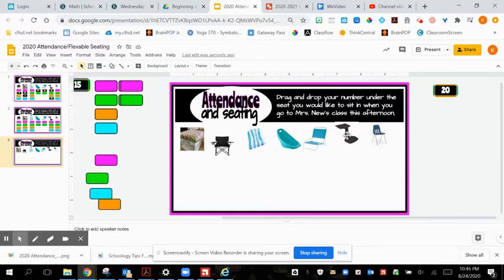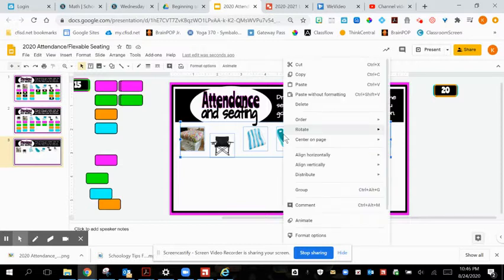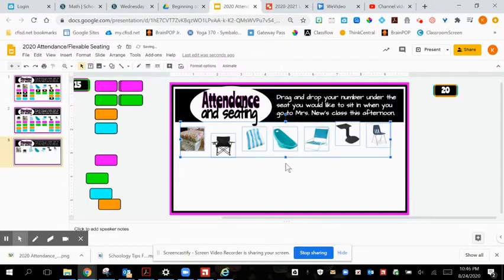Now that I have my pictures here, I'm going to select all of them by dragging my mouse across all of them and letting go. It's kind of like a rubber band effect. Then you're going to right click, and the first thing I want to do is distribute them horizontally. This is going to evenly space them apart.